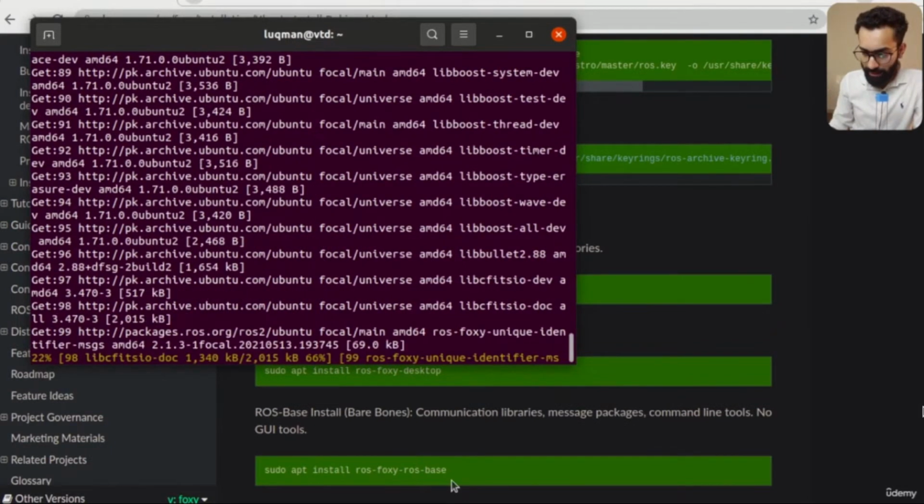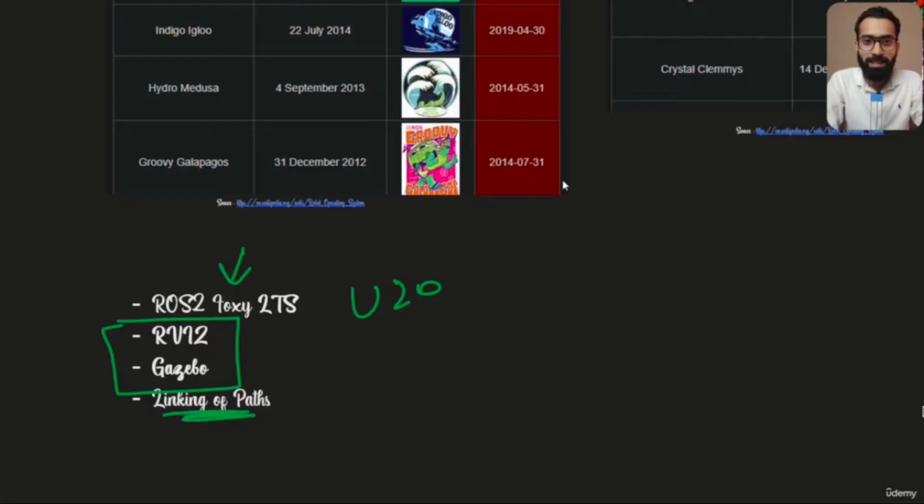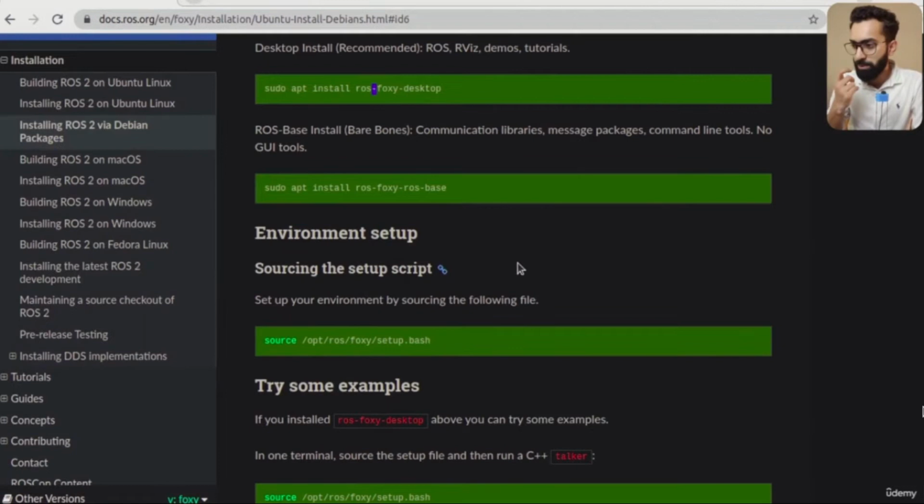ROS Foxy desktop is a complete installation of ROS, and there is another option: ROS Foxy ROS base, meaning only the communication libraries, message packages, and command line tools, no GUI tools. But obviously we are starting right from the basics, so we need GUI tools, and we'll go with the desktop version. For linking of the paths, we have to tell the system how it is going to find the executables to run. Okay, environment setup, and I use the word linking paths.